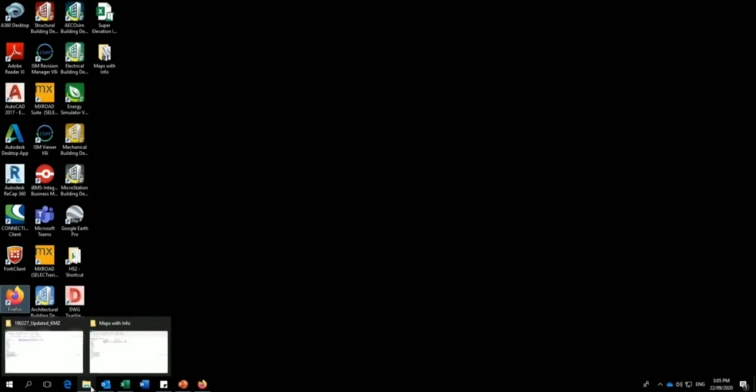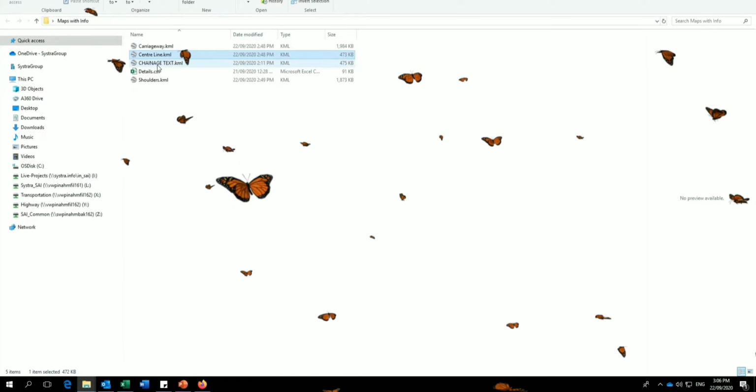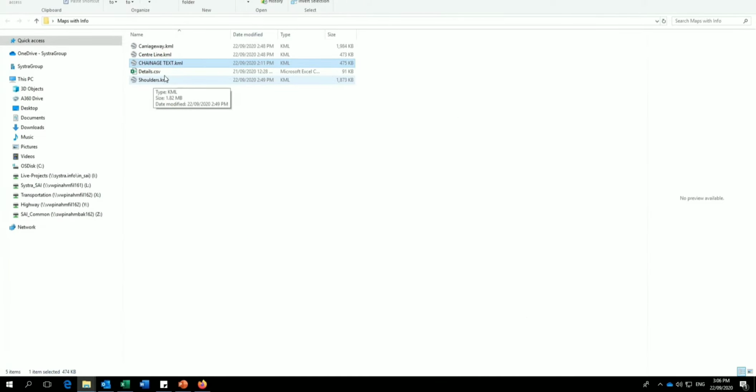So first of all, you need these things: individual KML files, because a KML file should not be more than 5 MB. So that's why I bifurcated the things, and one Excel file is there. That must be in CSV format. Okay, wait, I will open that.